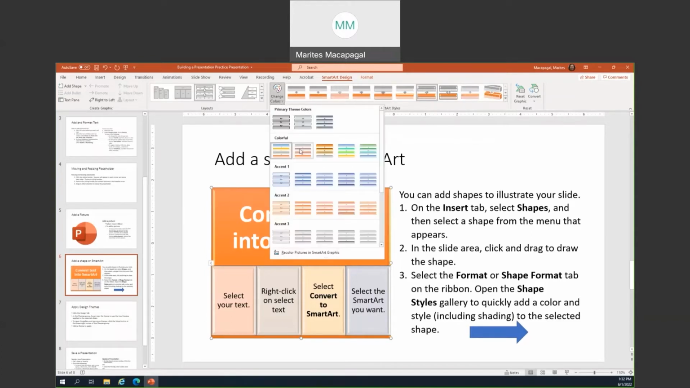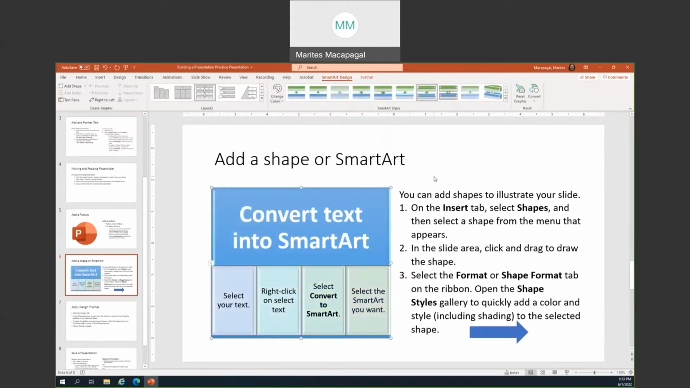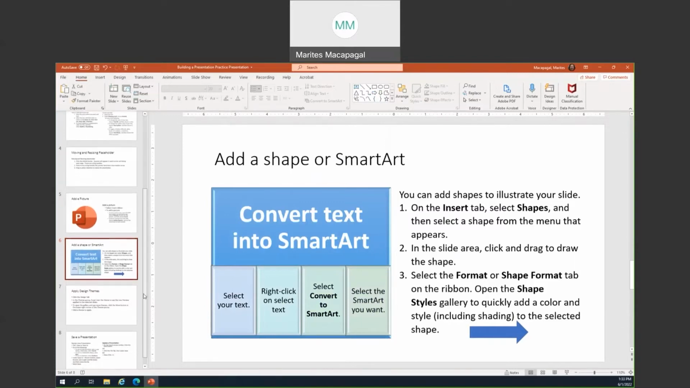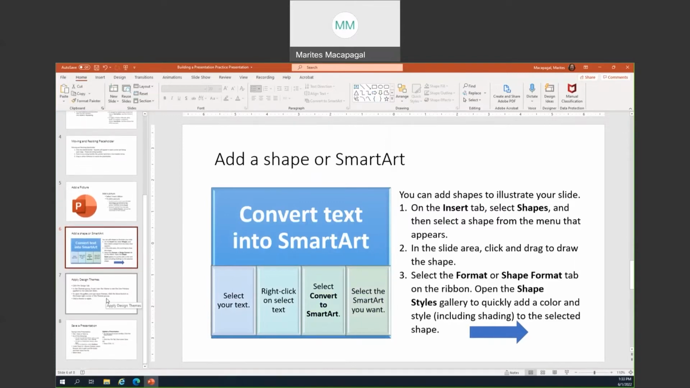If you wanted to change the color, you could change the color. Okay, so if you wanted to have this color to be consistent with your layout, you could actually choose that color. And that's about the SmartArt. Okay, so now see how it actually made your presentation look a lot better.